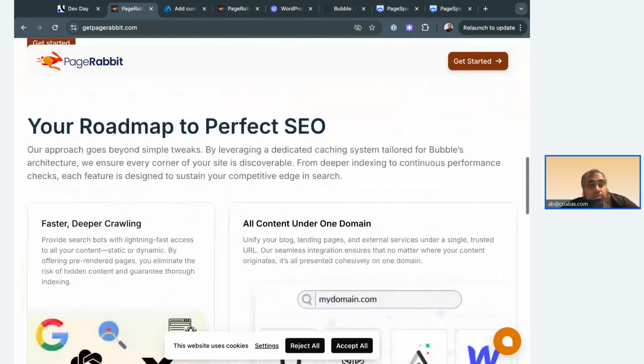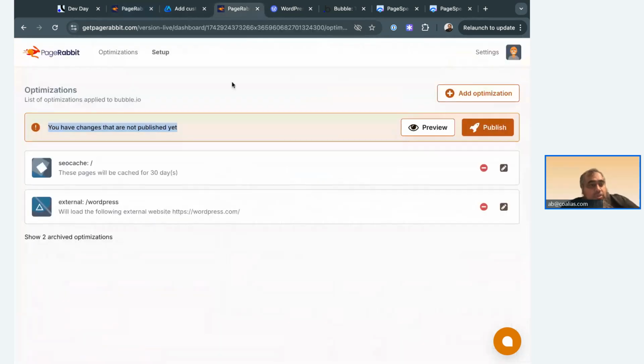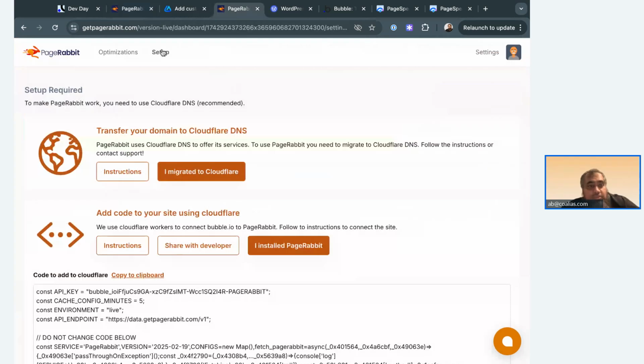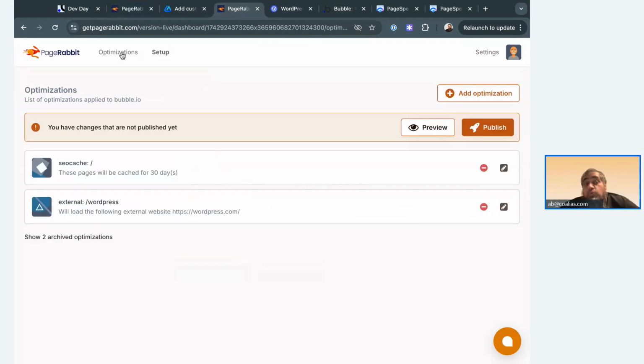And what we do is that we also allow you to put all the content on the one page. So I'll explain what I mean by that. Let me go to PageRabbit. So I set up PageRabbit. When I go to setup, settings, I create an account. I just use bubble.io. And then I created two rules. And that's basically what we do with PageRabbit.